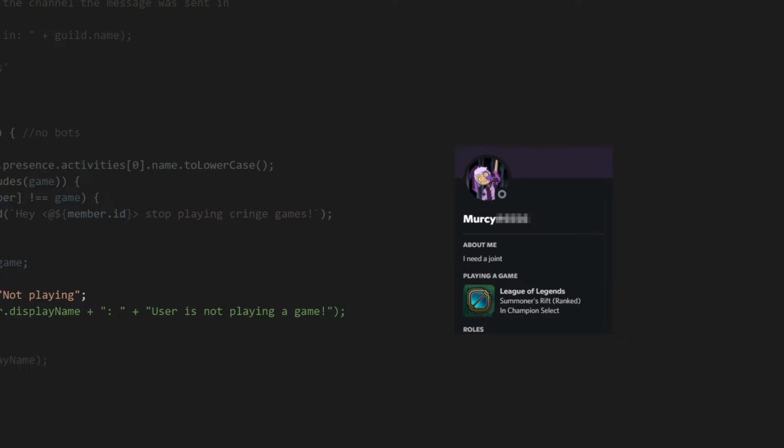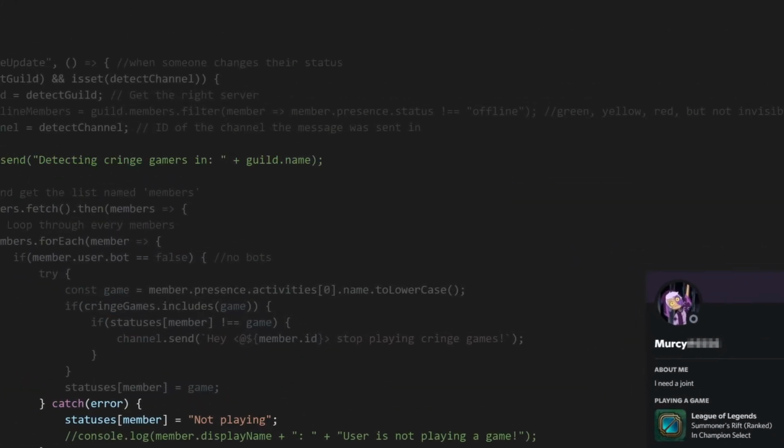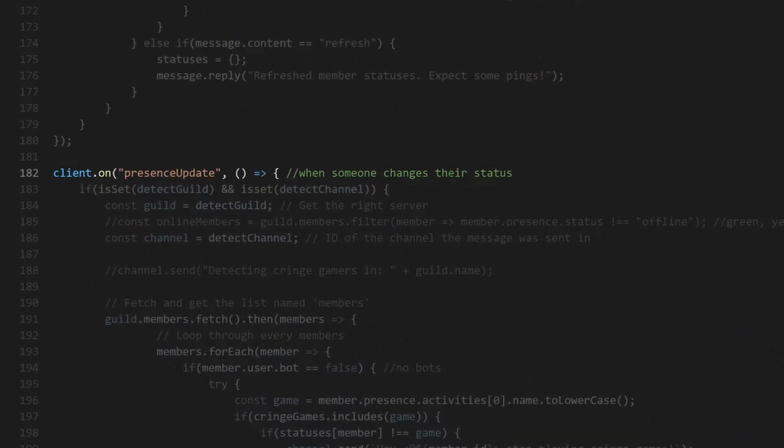But before we do that, let's think about this rationally for a second. Every time someone goes on or offline, this code will be run and the person will get pinged again. In a server with any amount of users, they'll probably get pinged multiple times in the same game of League. We only want to ping them once to get a good balance of annoying people but not making them leave the server. How would we go about doing that?